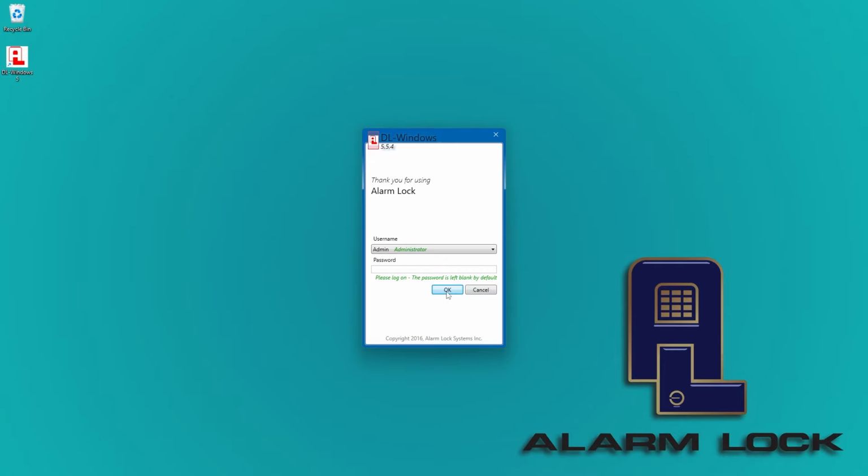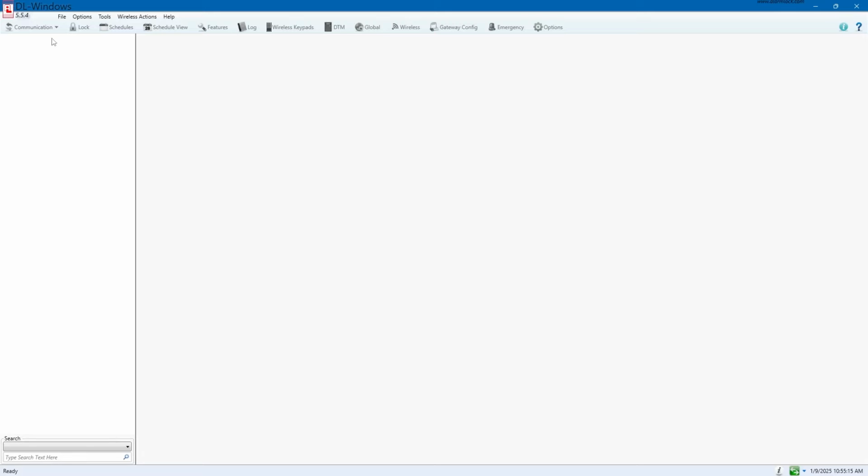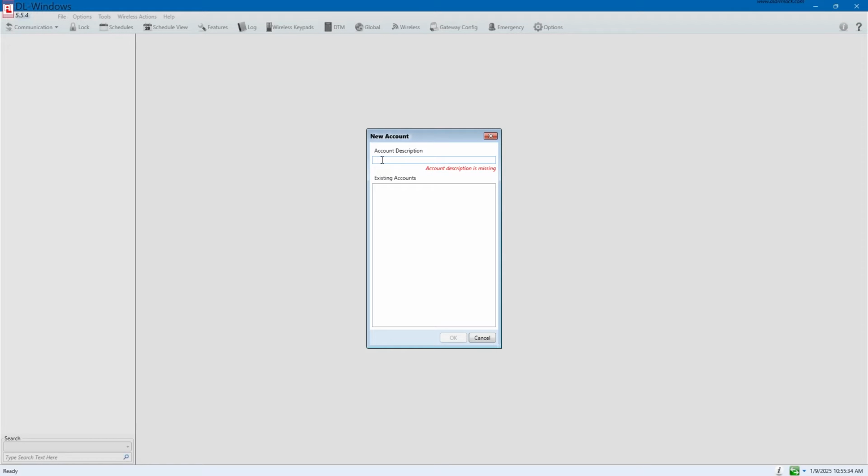You will notice when you first log into DL Windows that all of your icons at the top are grayed out. They will remain that way until you create your first account and lock profile. To create an account, you right-click on the blank area on the left and choose the option New Account. You will then get the New Account window, and you will name your account by typing in the name where it says Account Description. I will name mine Building 1 for this example. When you are done, click OK.